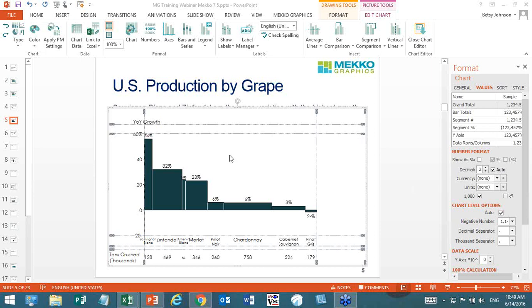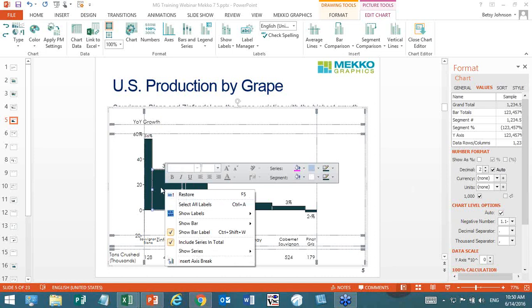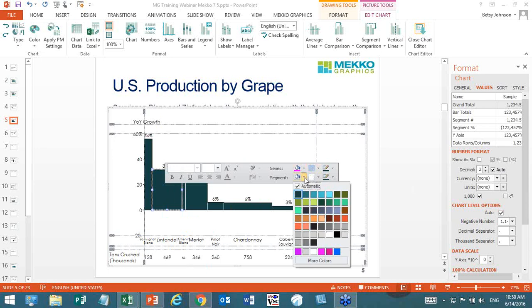Now you're looking at this chart and you see all the different wine types here. I want to just mention, we're not doing it here, but if you wanted to use coloring options, like if you wanted to make white grape and red grape options different, you can recolor by segment easily. You can right-click any segment and change either the series fill color or the segment fill color here.